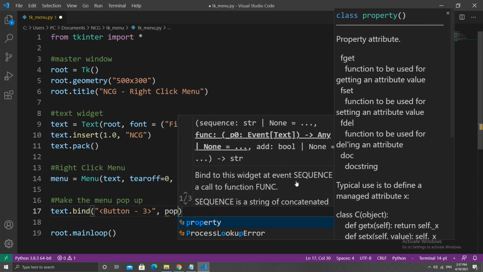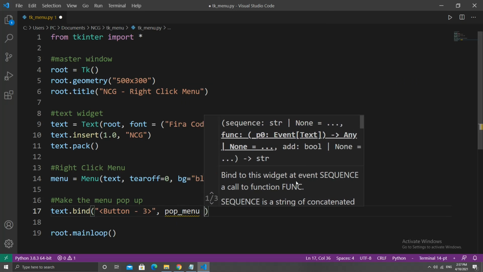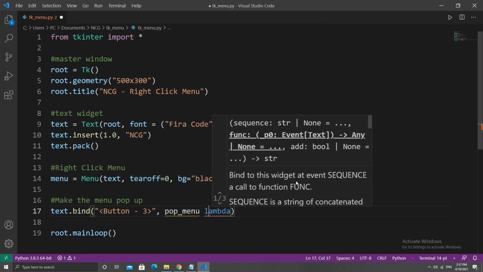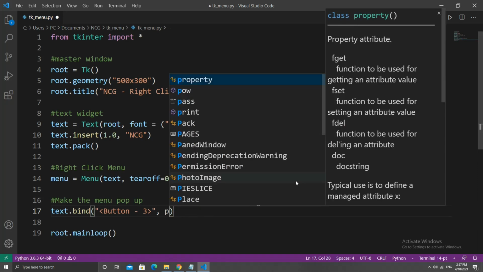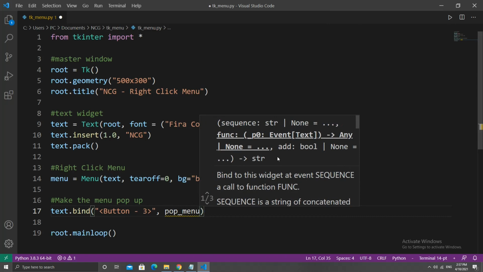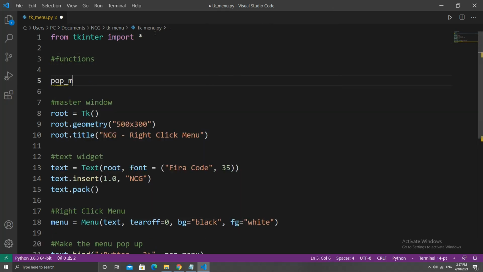We will create a pop_menu function. If you are more comfortable with Python, you can just create a lambda function here. So let's create our pop_menu function. We need to set an event argument when we use the bind method.